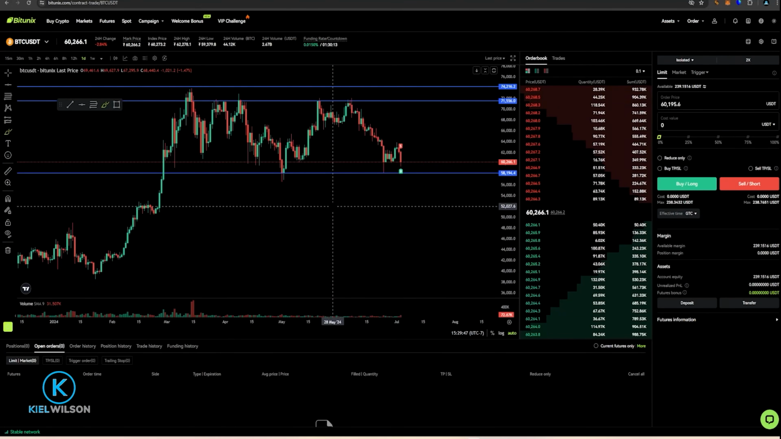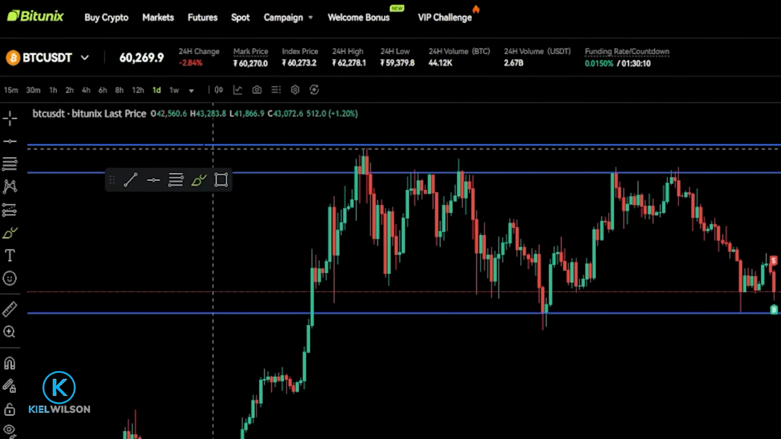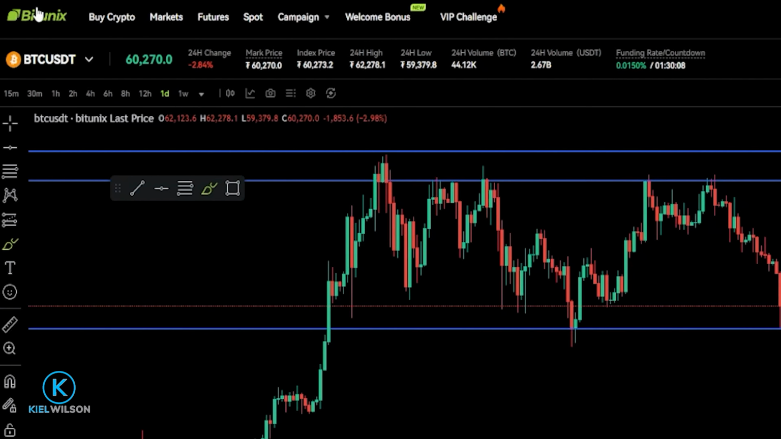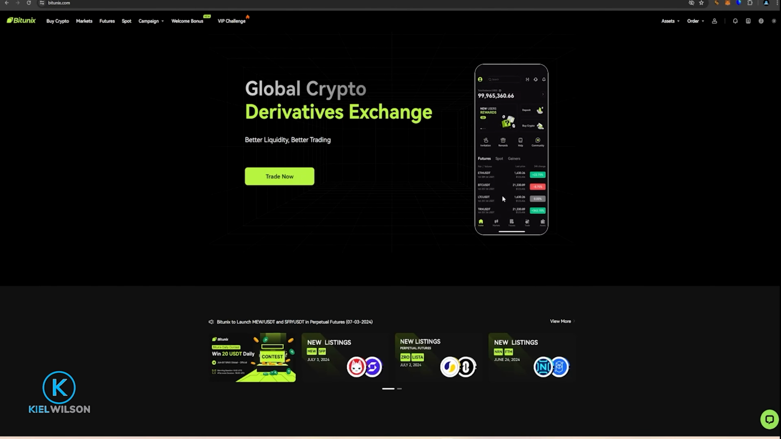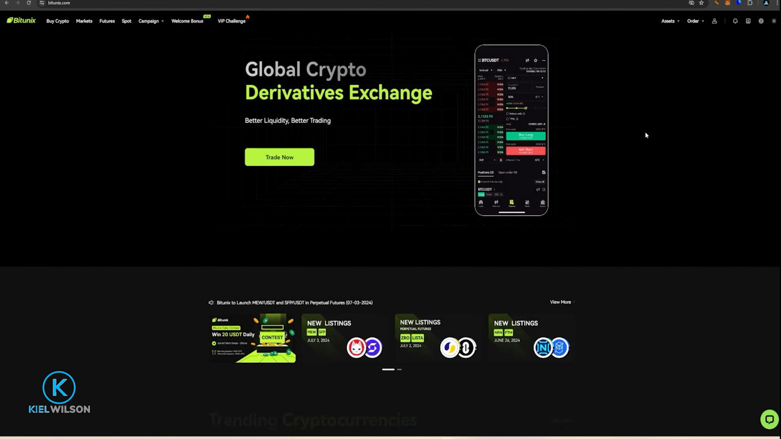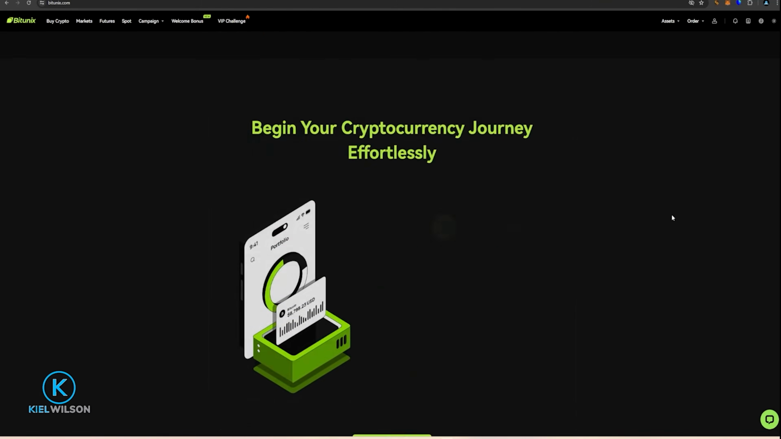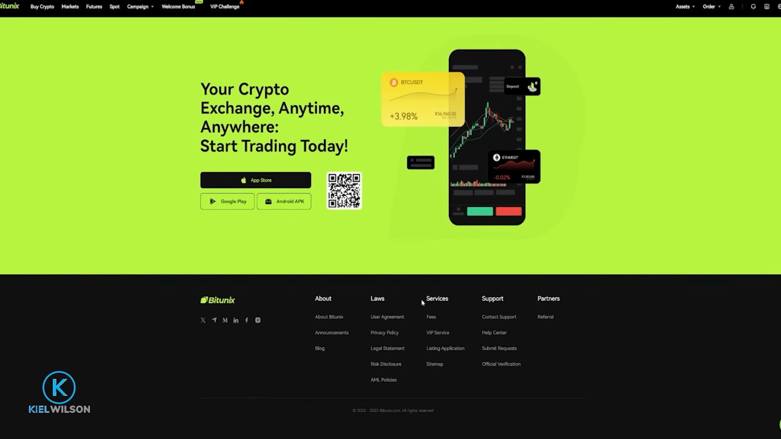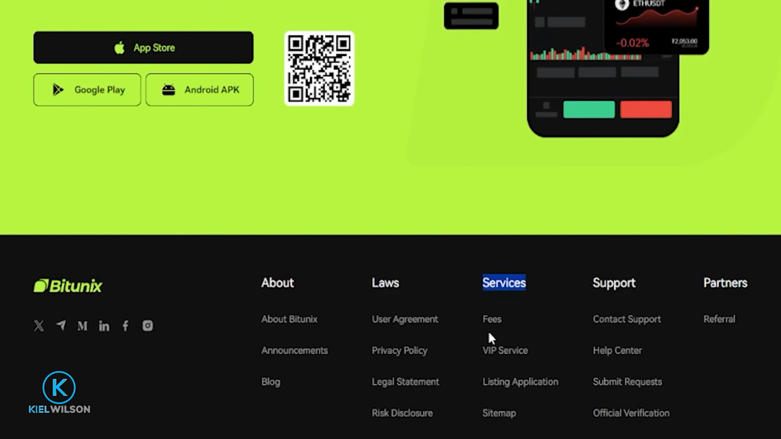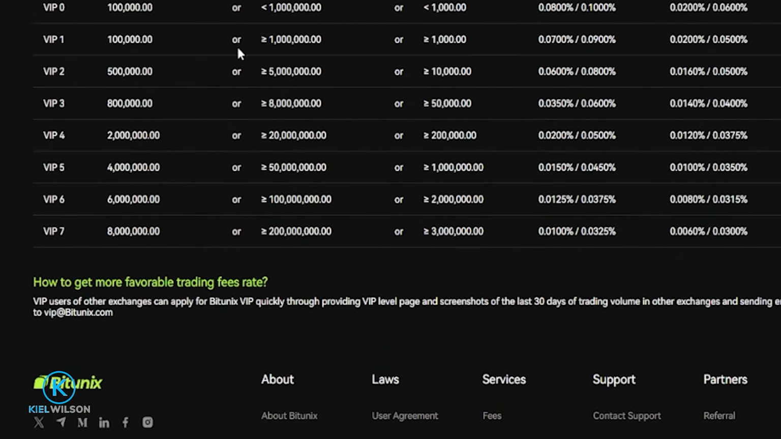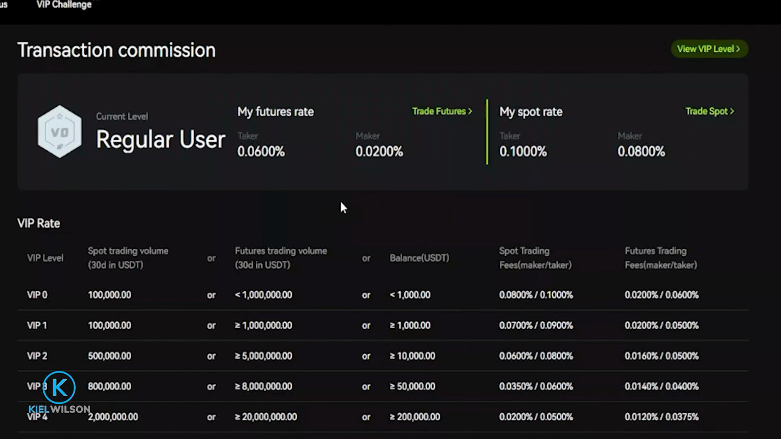Now I'll show you where you can find the trading fees. Simply come right up here where it says Bitunix and click on the logo. And this will bring you to the home page. What we'll do from here is we'll scroll all the way down to the bottom, just like so. And right here under services, you'll see where it says fees. Just give that a click. And here's where you can find your fees.